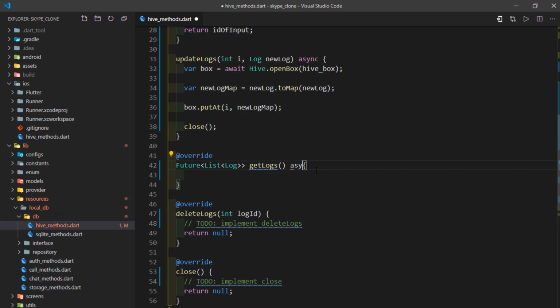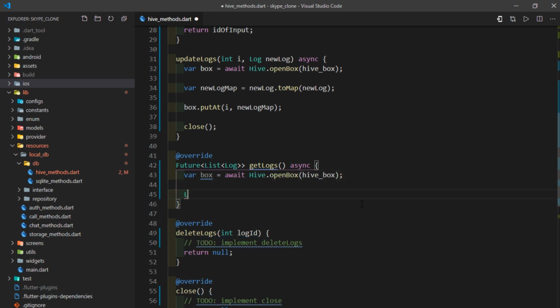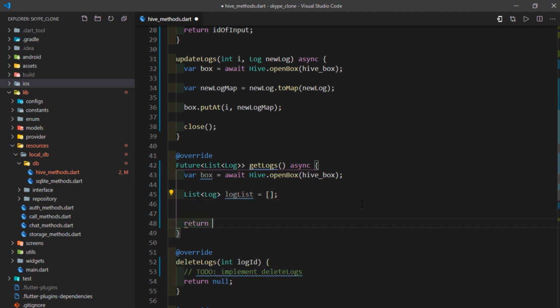Next up is the getLogs method. I'll mark it as async and start by creating a variable of type Box and await the result returned by the Hive.openBox method. After that, I'll create a list of type Log, name it logList, and set it to an empty list. Then I'll simply return this list.